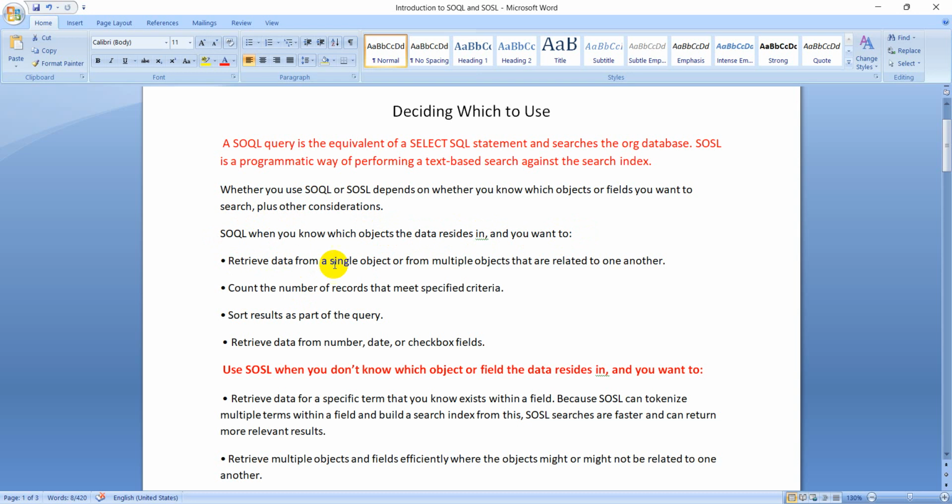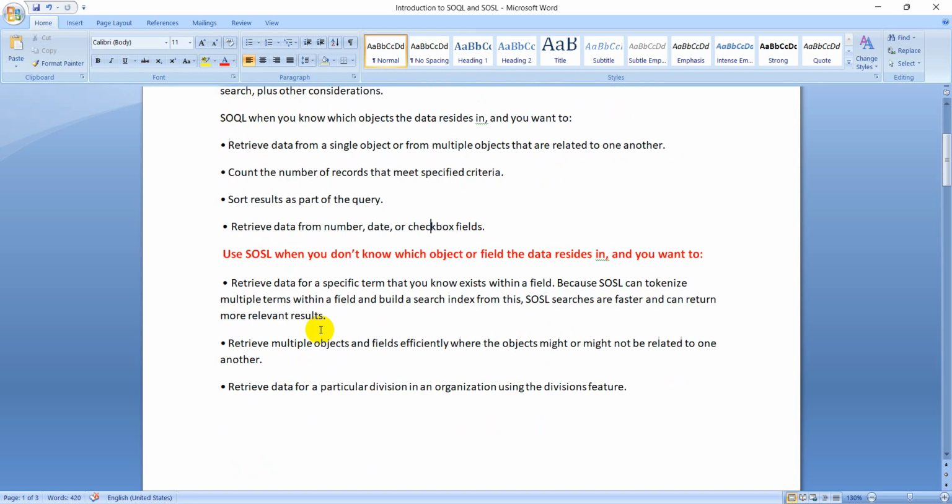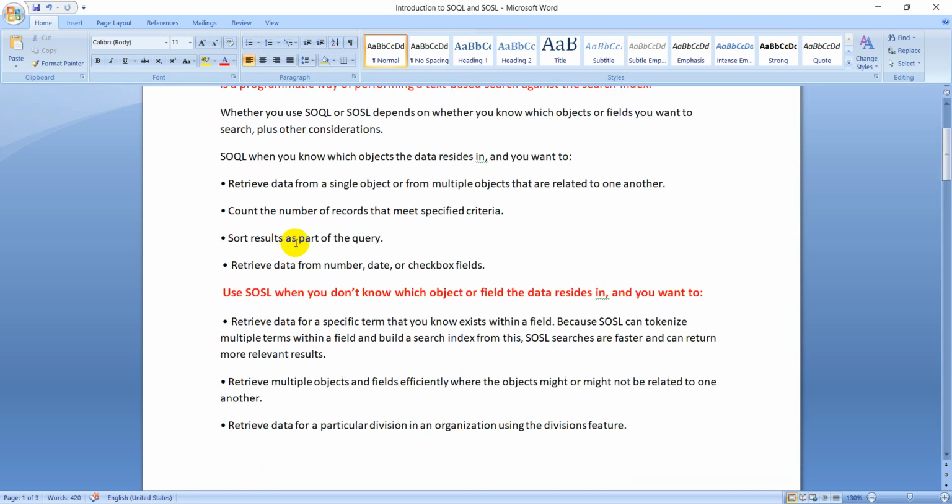retrieve data from a single object or from multiple objects that are related to one another, like with a lookup or master-detail relationship. Count the number of records that meet specified criteria. Sort results as part of the query, and retrieve data from number, date, or checkbox fields. So these are the conditions to perform SOQL.